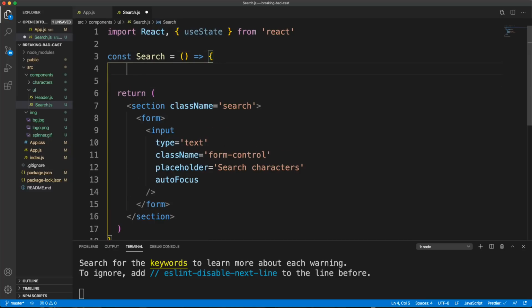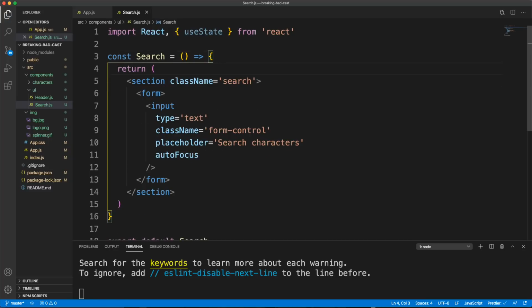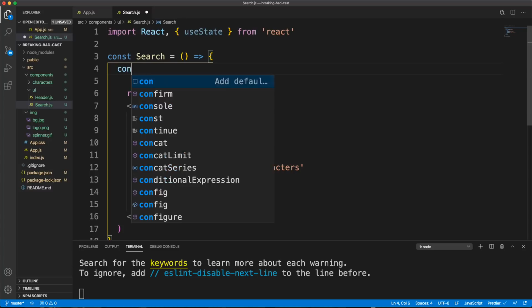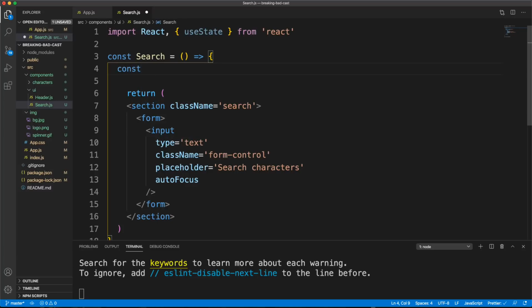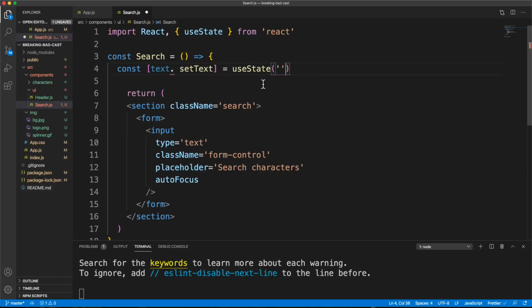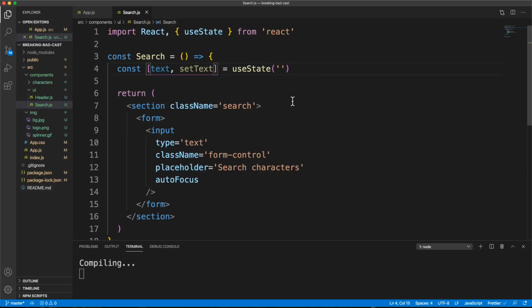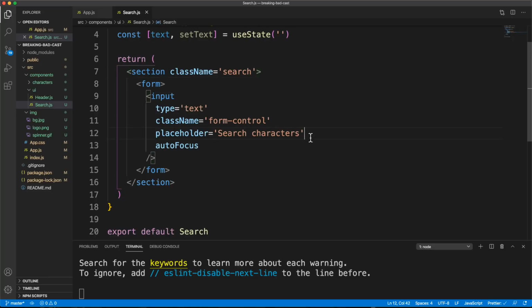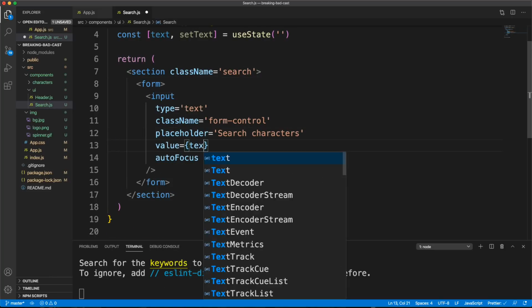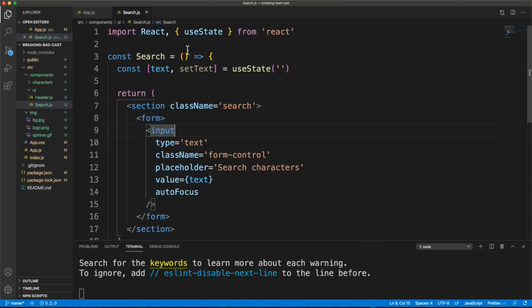So right here, what is going on with this? Something's funky with VS Code today. So let's say const, and we're going to just call this text and then set text to manipulate this piece of state. And it's going to be just an empty string by default. Okay, and then for the value for this, the value here is going to be that text value. Okay, and this is just our local state for this component.